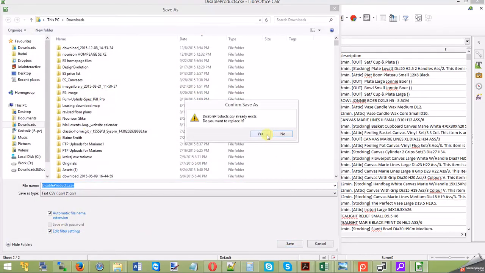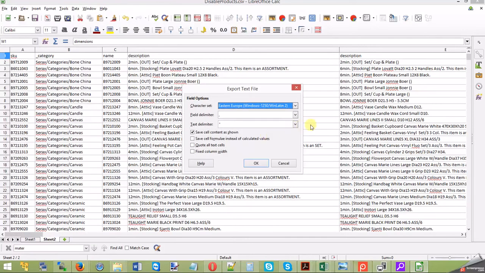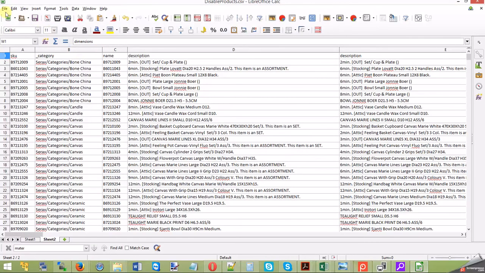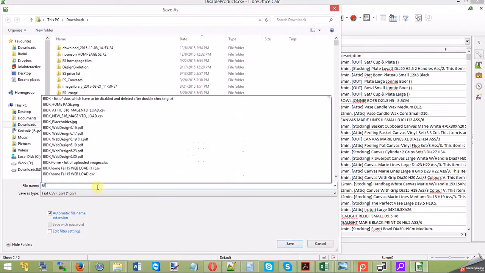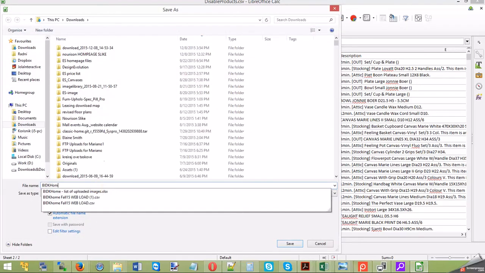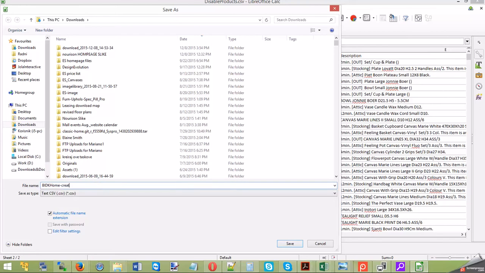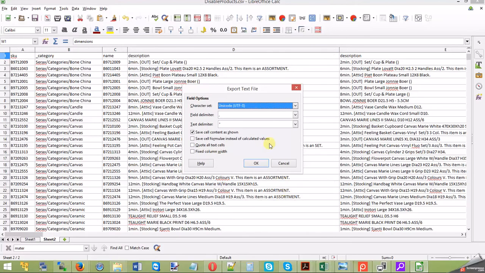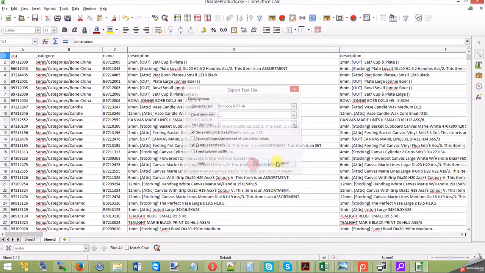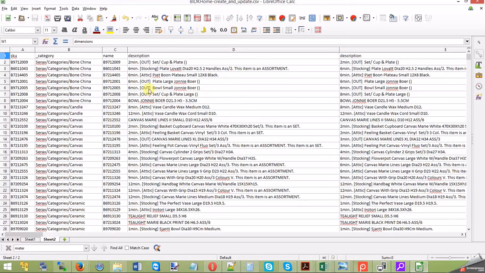So now we have to save the file, file save as. Actually, I will give a different name, file save as bdk home. So this file is now ready for import.